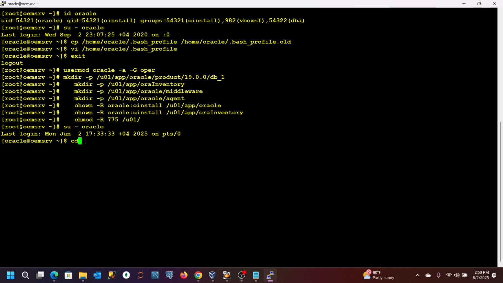So to do that, in my own case, I will just say cd space /media/sf_staging and then /. So this is where my software is. I already copied it into this directory.